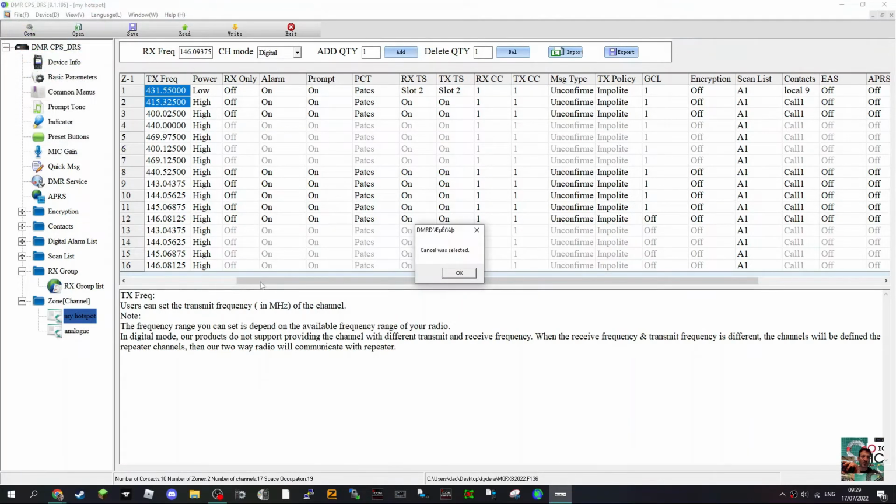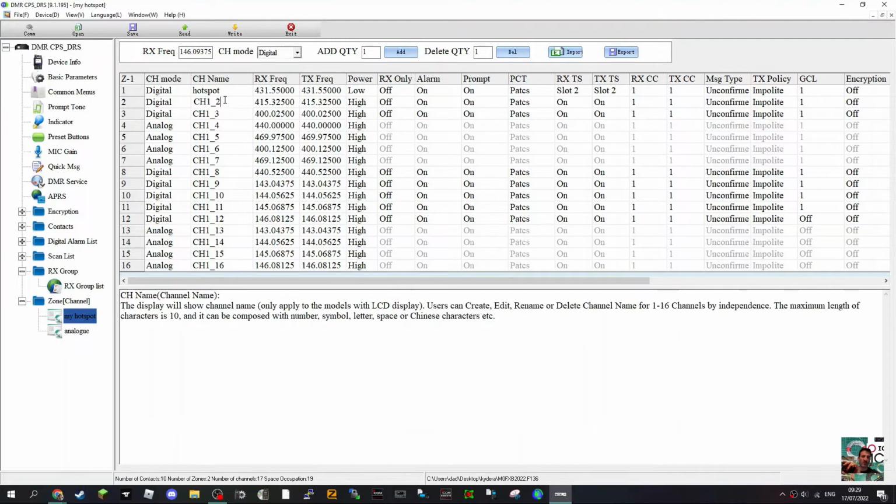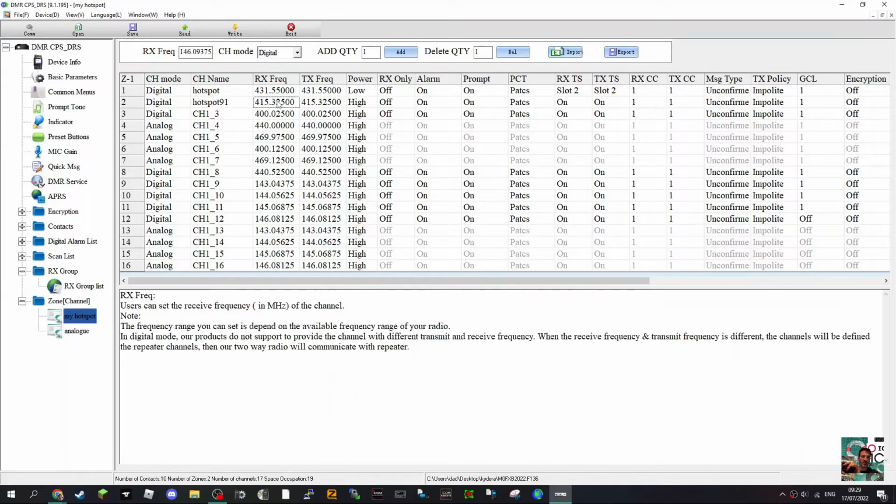So we'll go back to the beginning, and we're going to name this channel Hotspot, but we'll put in 91. That's what we'll do. Hotspot 91, just so I know. And then frequency, same frequency again, because it's the same hotspot, like so.